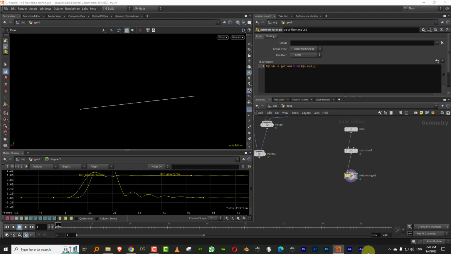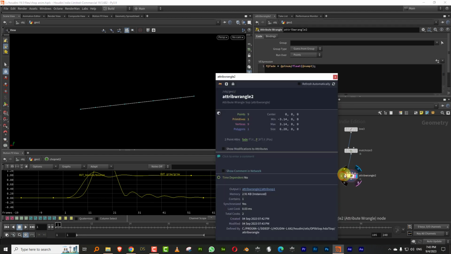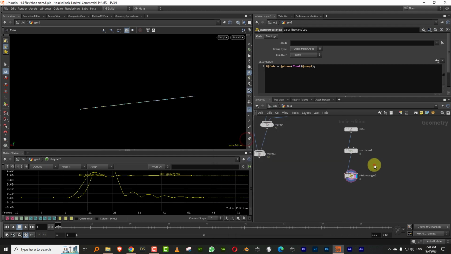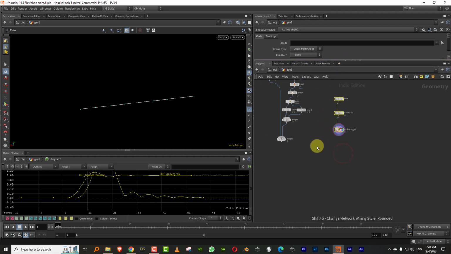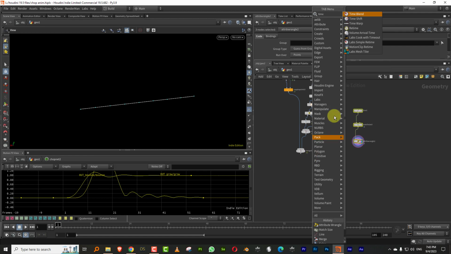Okay. So if I visualize this, I should see a ramp. There you go. Okay. So we get a ramp. And now we need to do a bit of a for each and time shift stuff. So put a time shift over here.